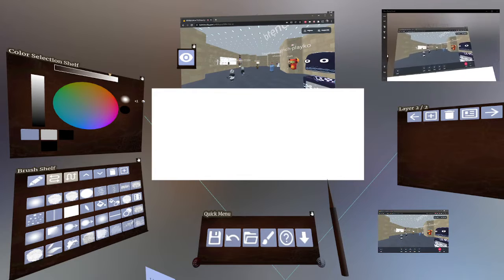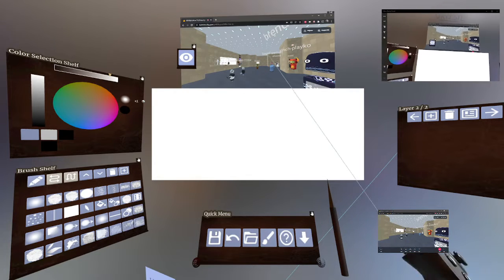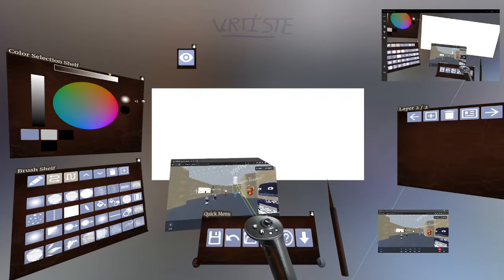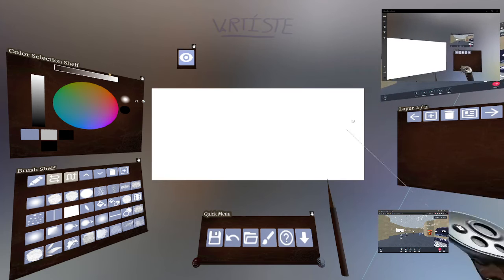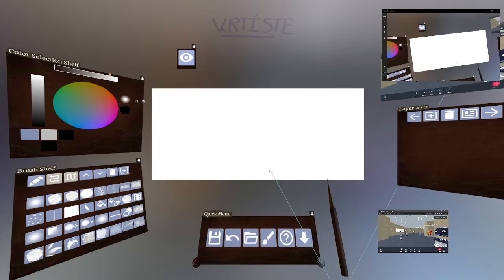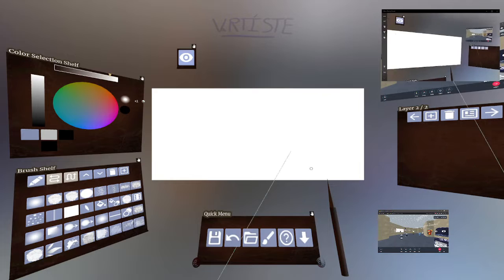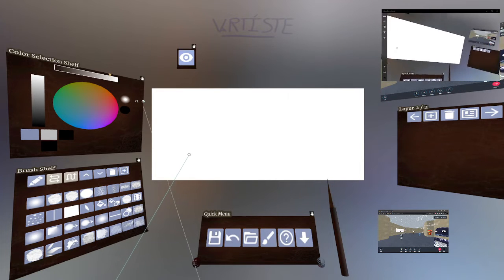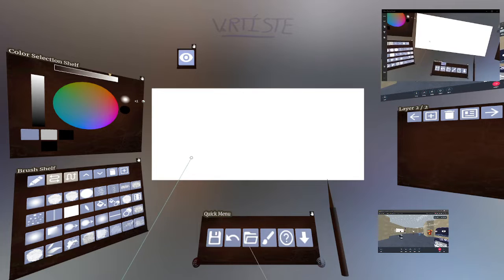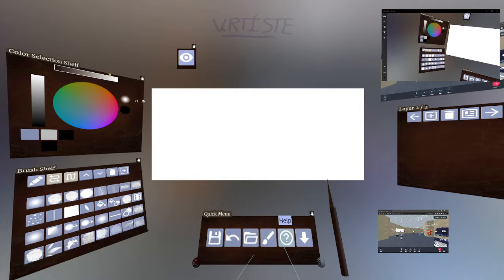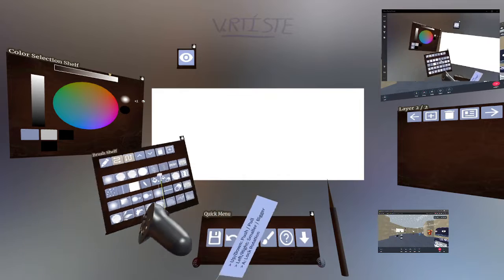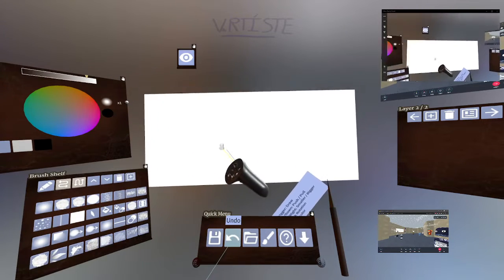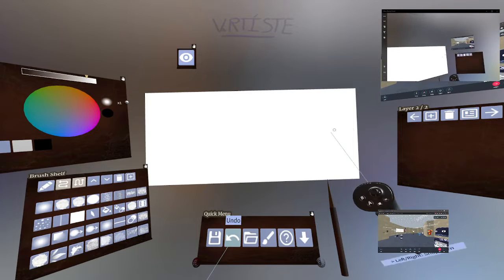All right. So right now you can see VARTISTE again. You can also see yourselves because I've got Hubs projected into the view so I can see you. If you've never used VARTISTE before, just some quick terminology. This down here is the quick menu shelf. It's got some of the basic high-level tools. You've got your brushes over here, your color picker over here. This is the canvas, and over here is your layers.